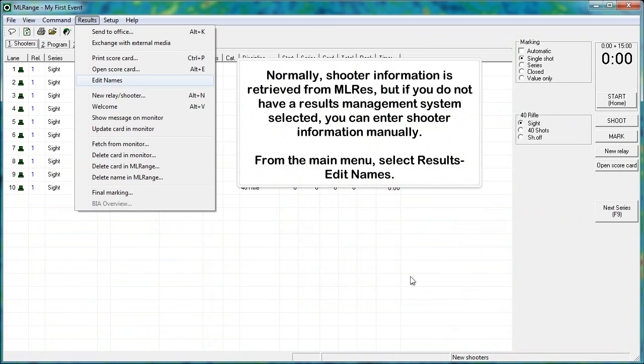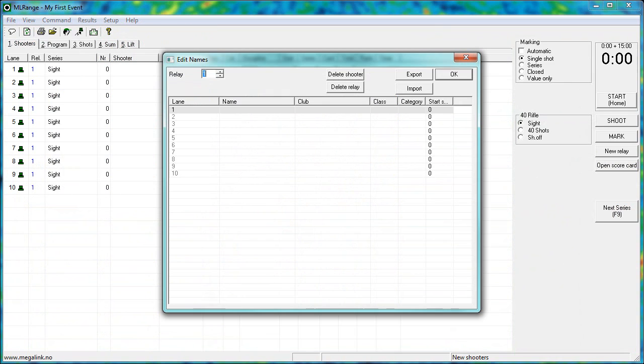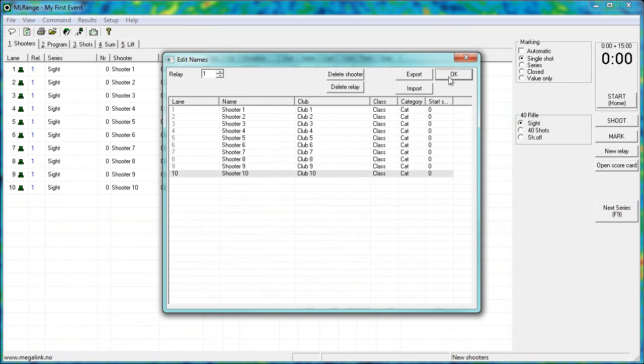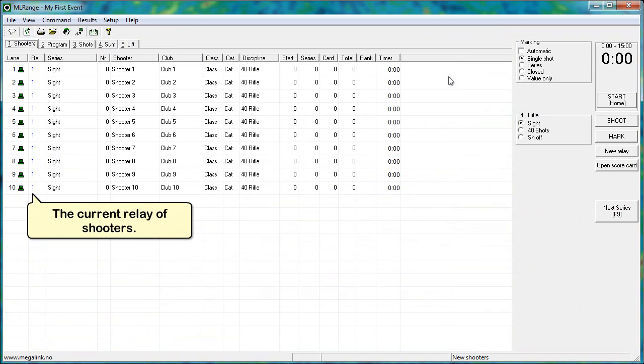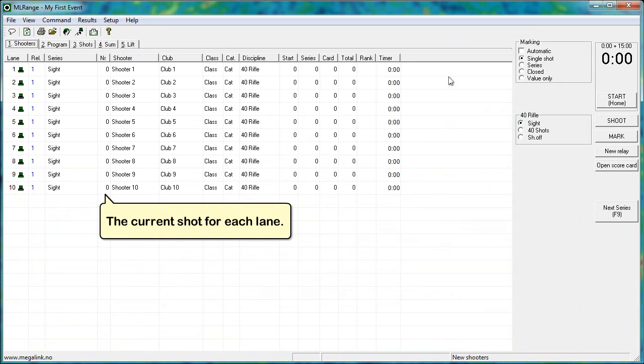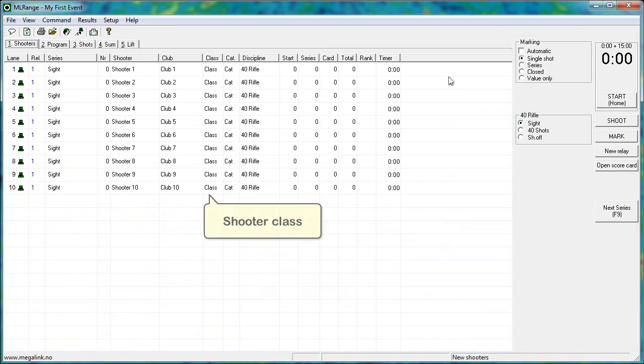Normally, shooter information is retrieved from MLRange, but if you do not have a results management system selected, you can enter shooter information manually. From the main menu, select Results, Edit Names. The current relay of shooters. The current series. The current shot for each lane. Shooter name. Shooter club. Shooter class. Shooter category. Shooter discipline.